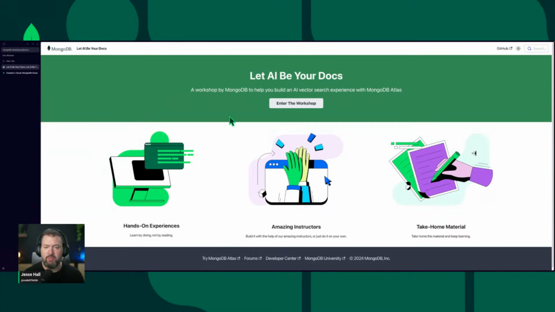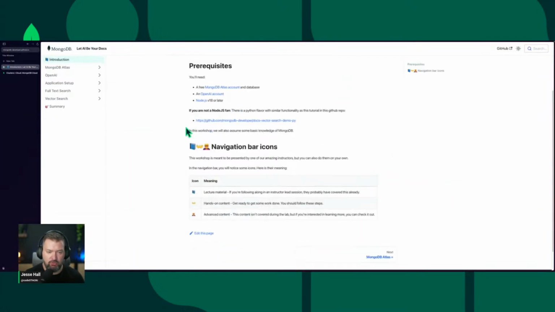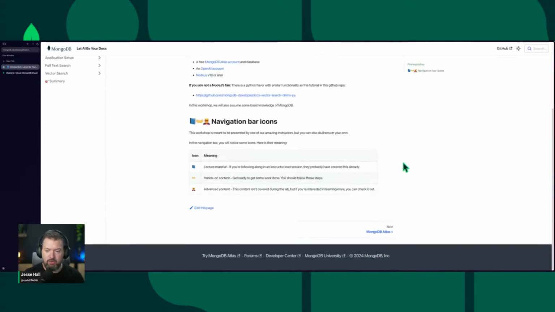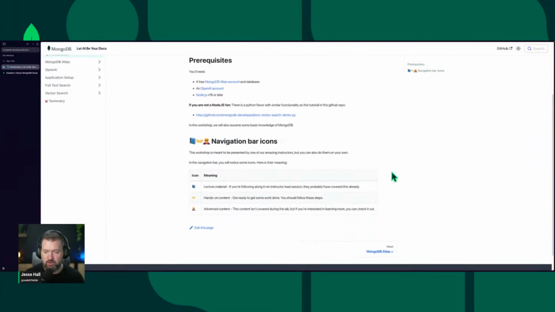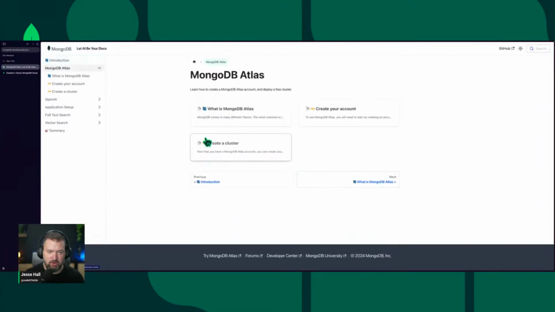Okay. So we are going to run through this workshop. We're not going to go through every little step here. But again, like I said, if you want to go through this on your own, that would be amazing. It's a great way to learn.